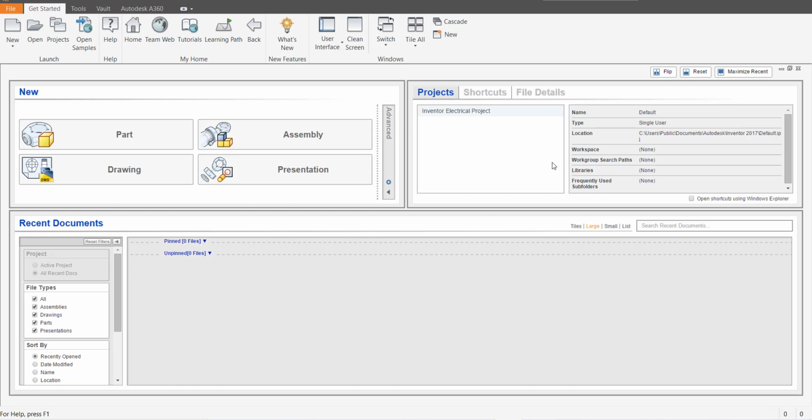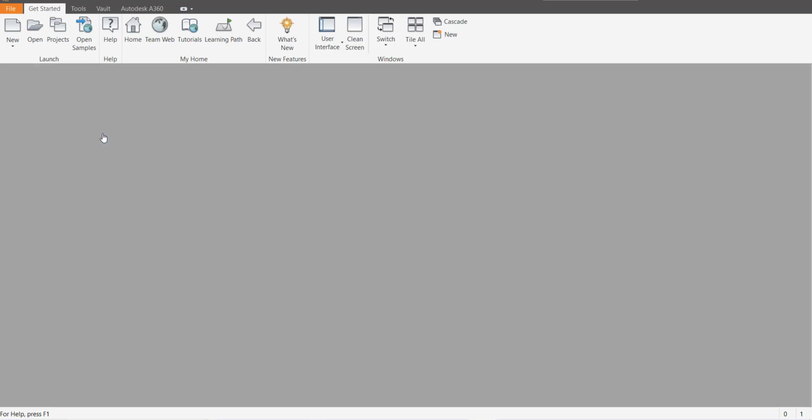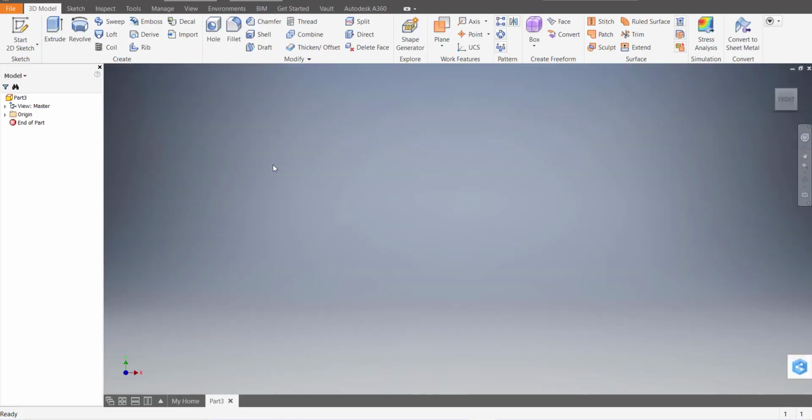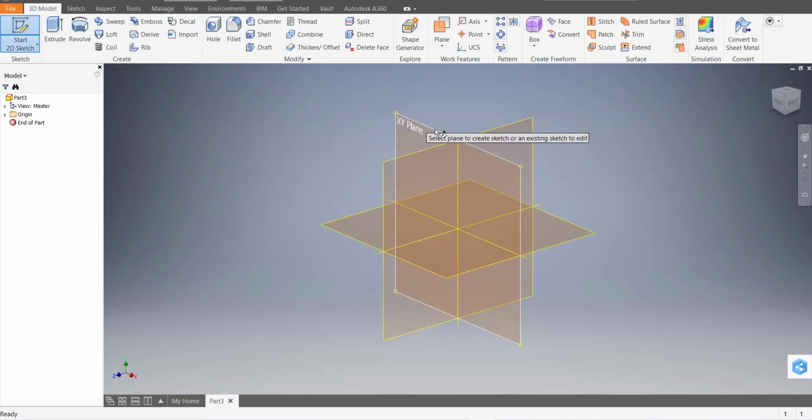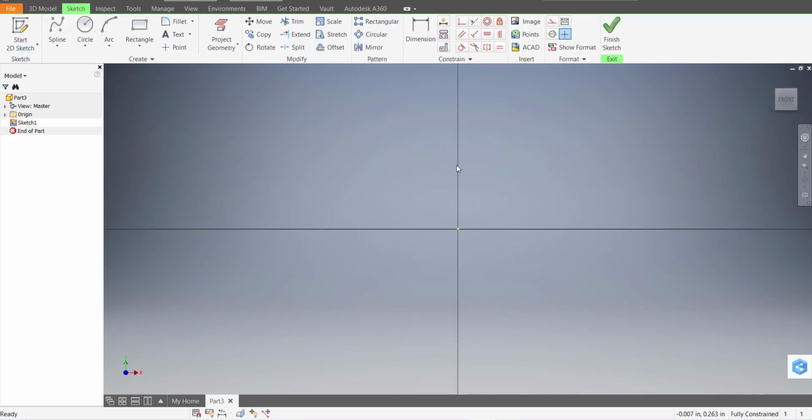Today our topic is how to start Autodesk Inventor, or how to learn Autodesk Inventor from the basics. Okay, let's start. Firstly, select a part to make our first sketch. Here you can see Start 2D Sketch. Go and you can see there are planes on which we want to sketch our drawing. This is our front plane, and this is our right plane, and top. Let's select the front plane.